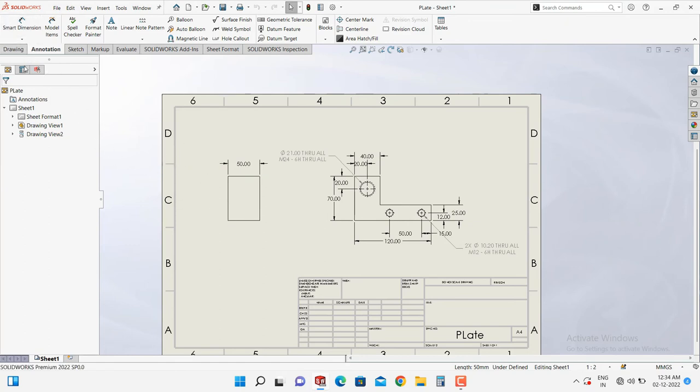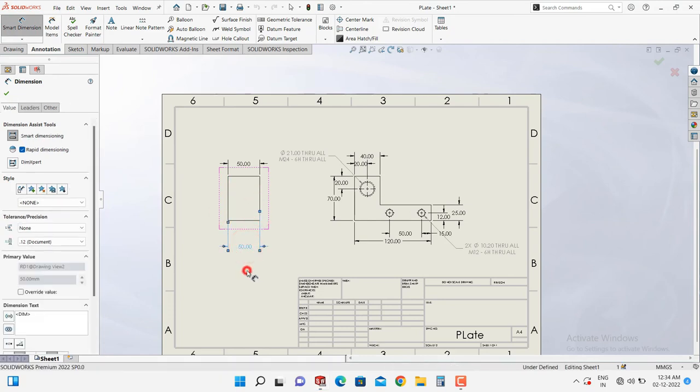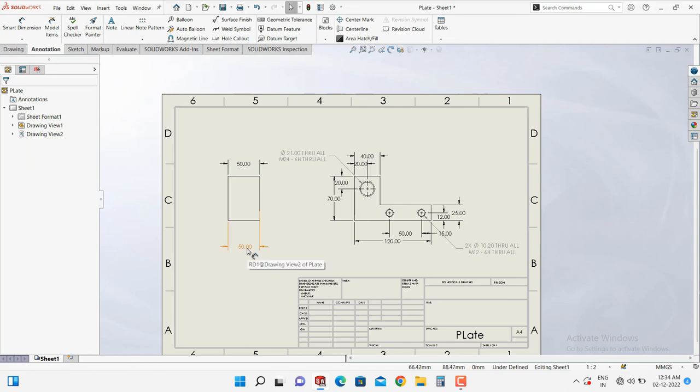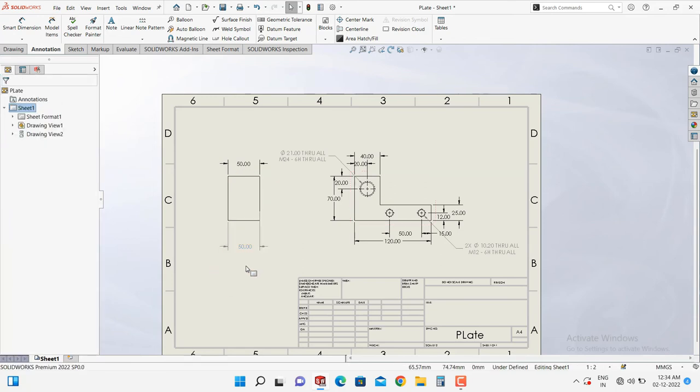Note that if you assign the dimension by using the smart dimension tool and if you try to modify the part, it will not get changed. If you try to double click on the dimension which is assigned by the smart dimension tool, you will get all these options. But you can't change the dimensions. So for that, the dimension must be assigned by using the model item tools.